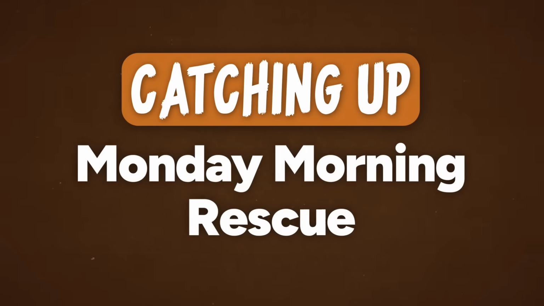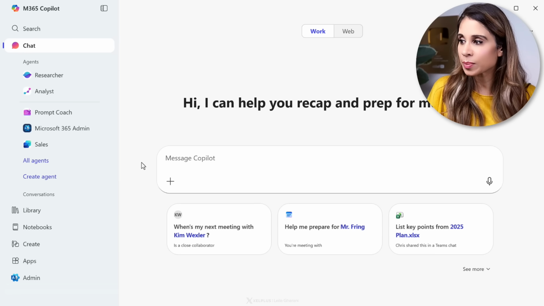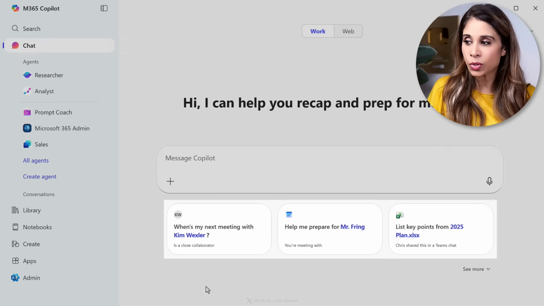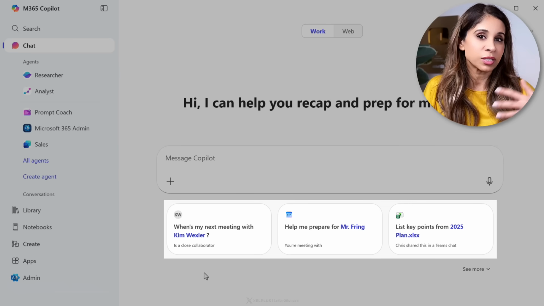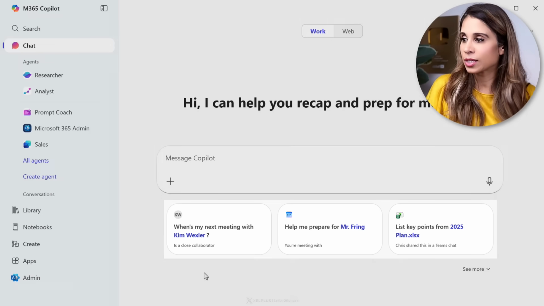Okay, so the first set of prompts is for catching up, and we're going to start with the Monday morning rescue. This one is great for catching up on any unread emails, perfect for Monday mornings, or also when you get back from holidays. So what you want to do is type in your prompt in the box here, but also notice that Copilot gives you some suggestions based on context, based on what it thinks that you might need.